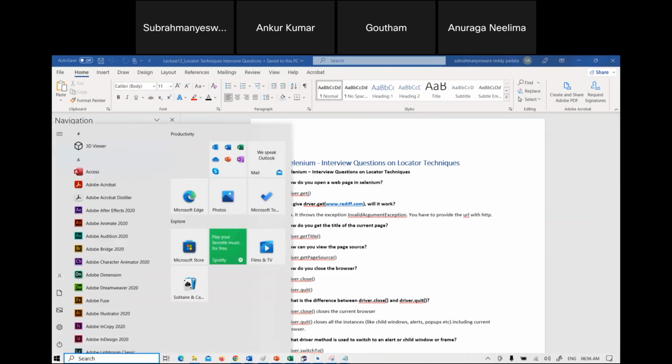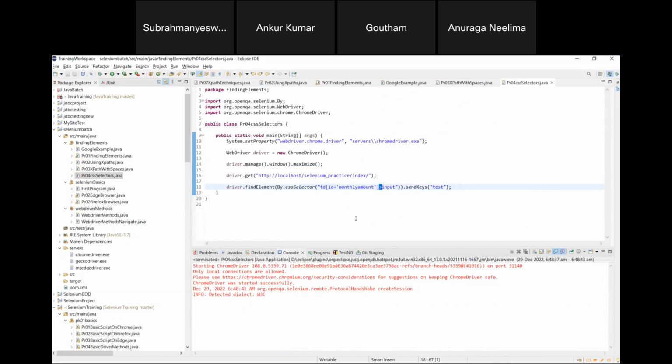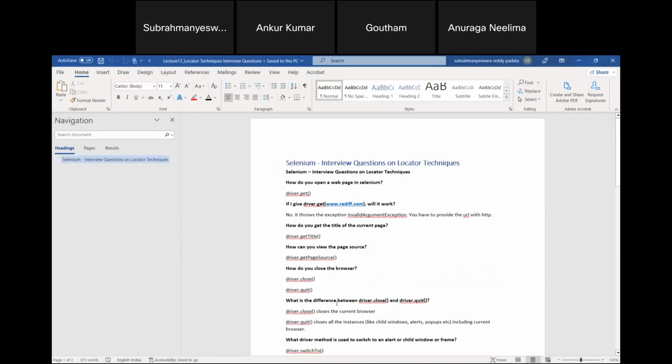Close will only close that particular tab of the browser, but quit will close the complete browser itself, all the browser tabs or browser windows opened by Selenium. Close will only close that particular tab where the control is on. So that is the difference between driver.close and driver.quit.